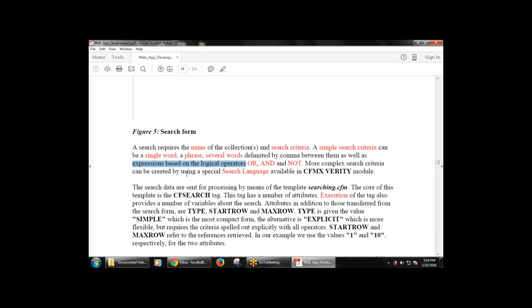Now the search data are sent for processing. Whatever search data is available is sent for processing by means of the template searching.cfm. The core of this template is the cfsearch tag, which is used for searching the contents. This tag has a number of attributes, and multiple attributes are available with this tag.